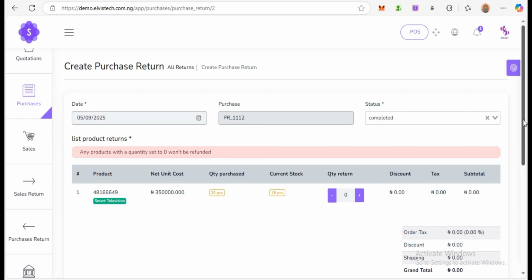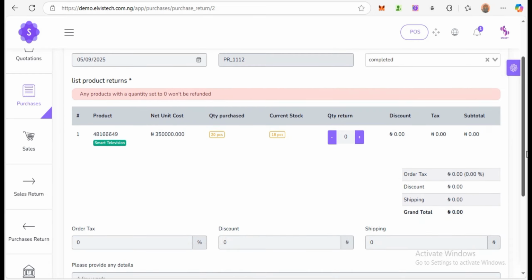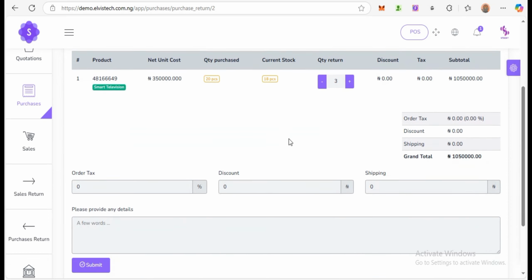Once you are done with that, you declare the number of products that you are returning. If it is all of them, then you declare the quantity here and you submit. Once it is submitted and you come here, you will see purchase return.